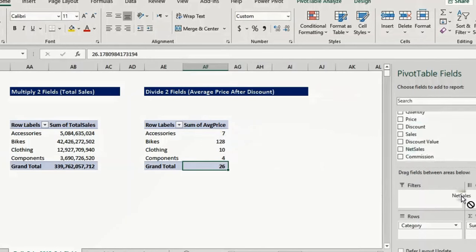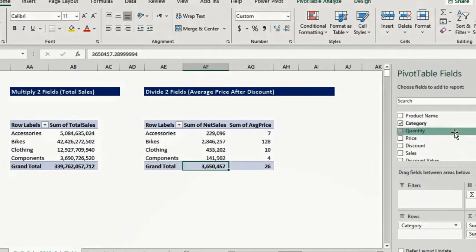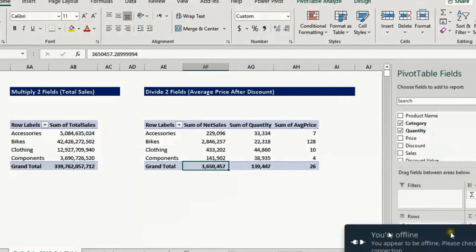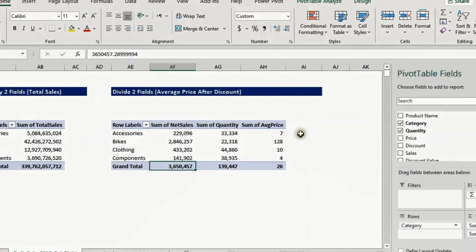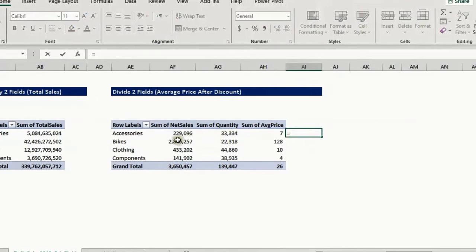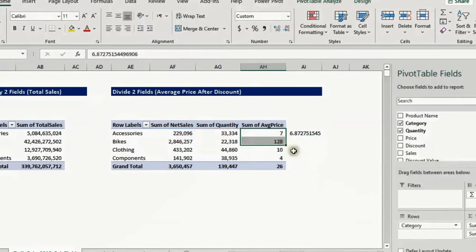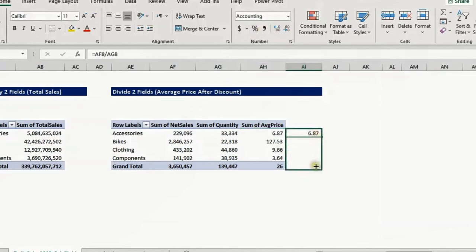Let's take the net sales, I'll put it here. I'll take also the quantity, I'll put it in between, and let's try to perform the calculation ourselves. So I'll take the net sales equals net sales over the sum of quantity. Let's try to do some number formatting. Yes, it's working perfectly, and even for the grand total it is working perfectly.